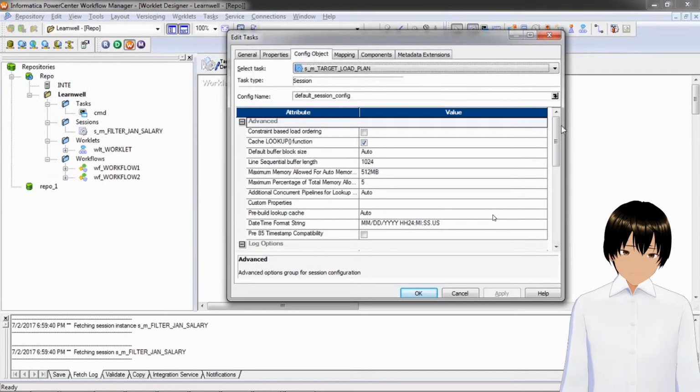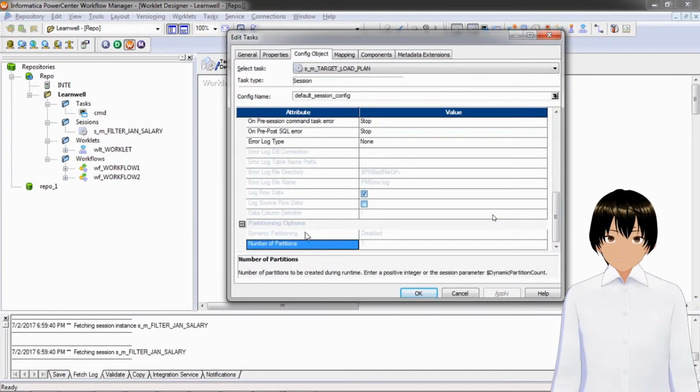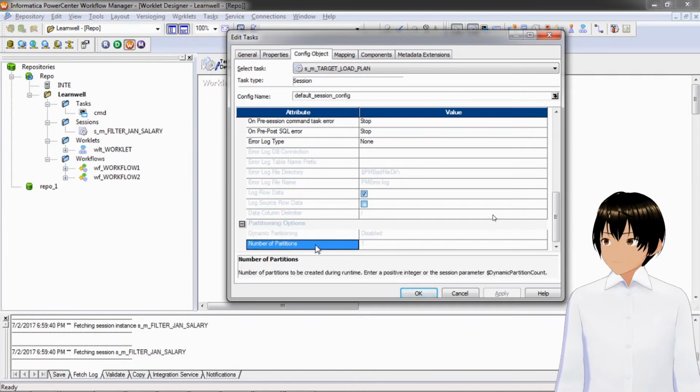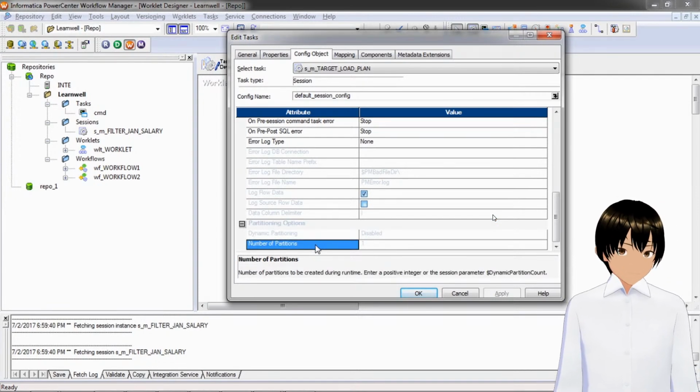Partitioning properties. To enable partitioning, you need to define the following attributes: partition points and number of partitions. You can define the partition points in a pipeline. By default, integration service sets a partition at various transformations. You can define the partition at any stage in the mapping. Based on your system capability, you can increase or decrease the partitions.